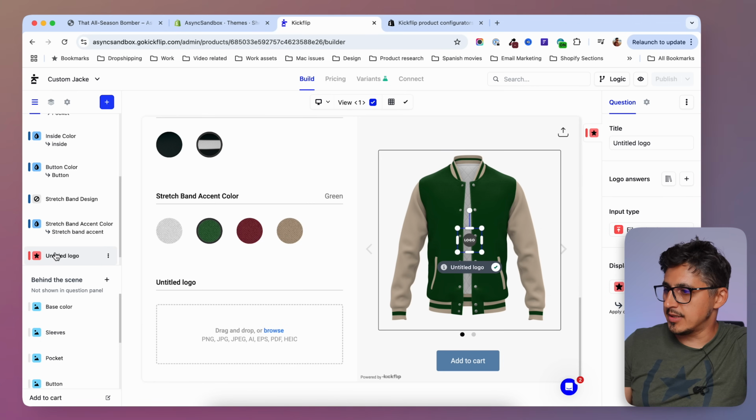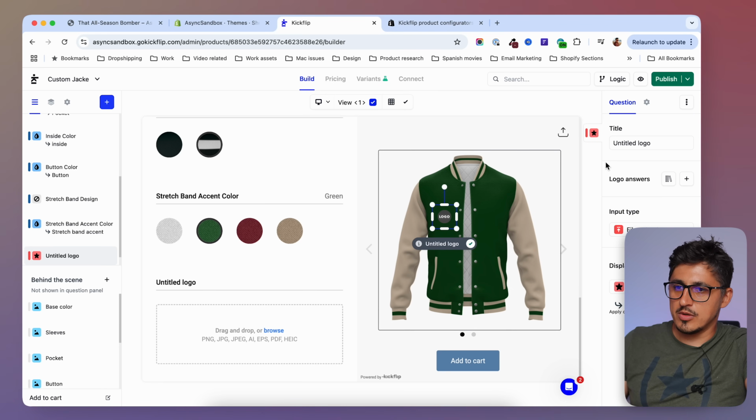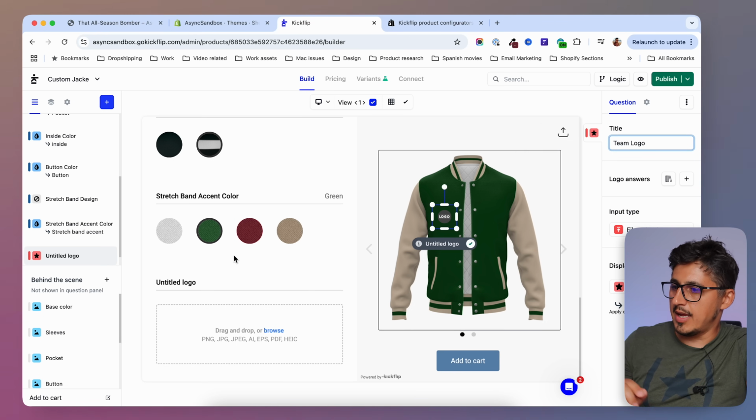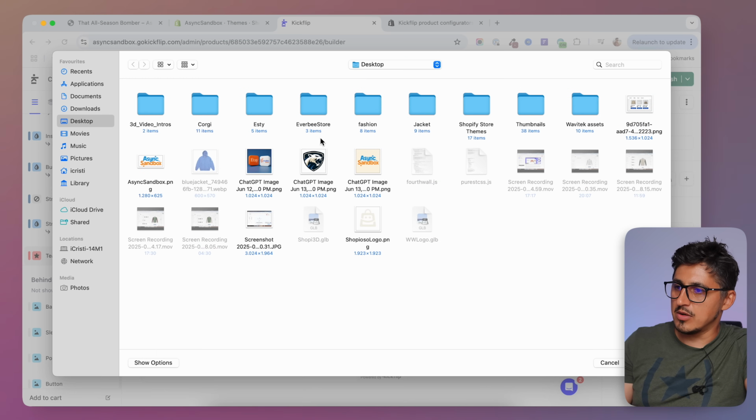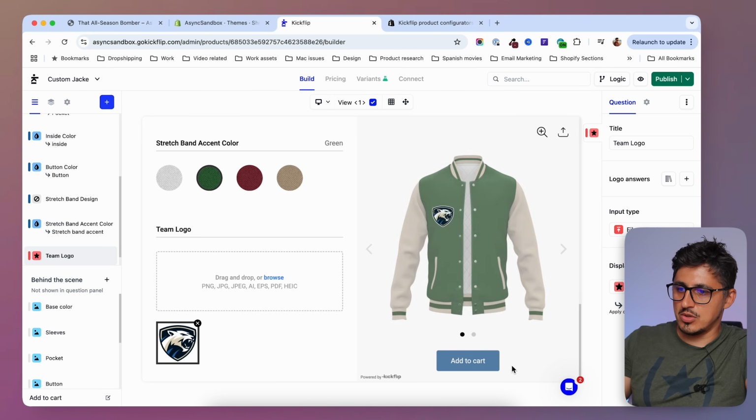I'm going to create, and you can see the logo area here. If you need to adjust it, you can adjust it and move it like that. So I'm going to move it on the right here like that. I'm going to just rename it into team logo. And now the customer has the option to add their logo. So if I go and I upload a logo in there, it's going to get displayed in that area. It's going to show like that.